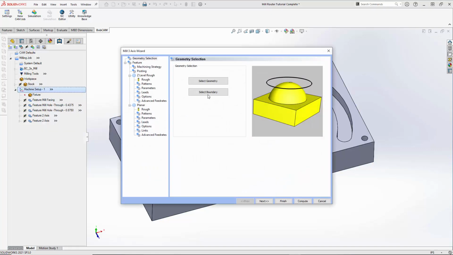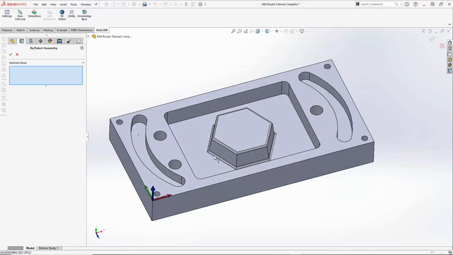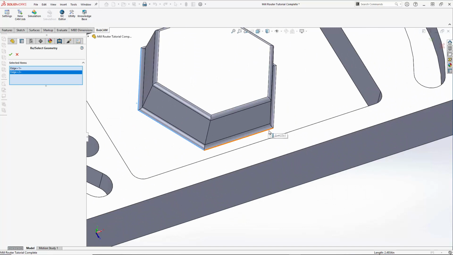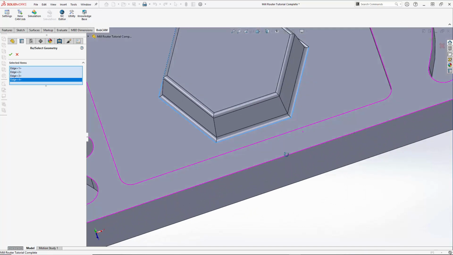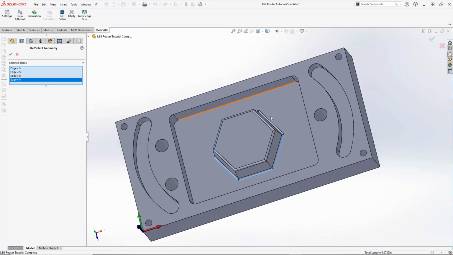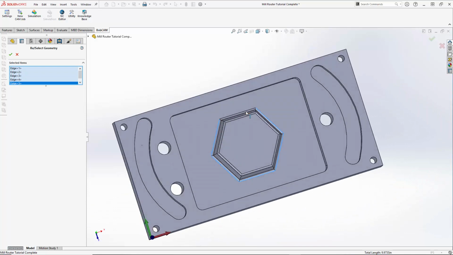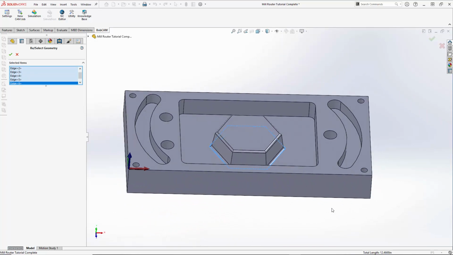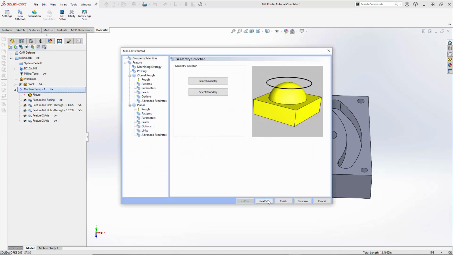And then for here, we're going to go ahead and select our boundary, and all I'm going to do is pick this boundary around the outside all the way around this hex. So that, all the way around. Let me zoom out right there. And finally right there. So we have all of those pieces selected to tell BobCAD that that is where the toolpath is going to go. When we're all done, we'll hit OK and then go next.